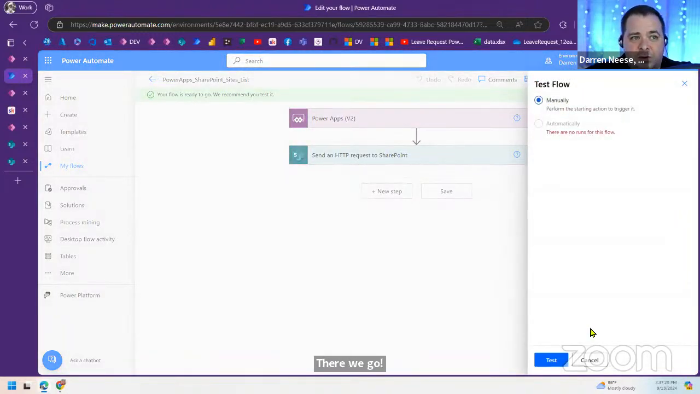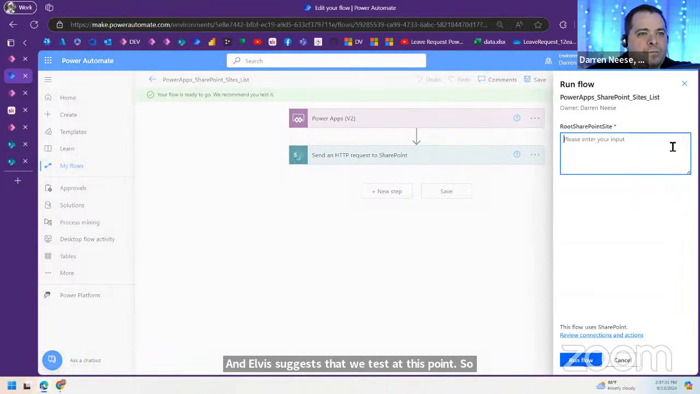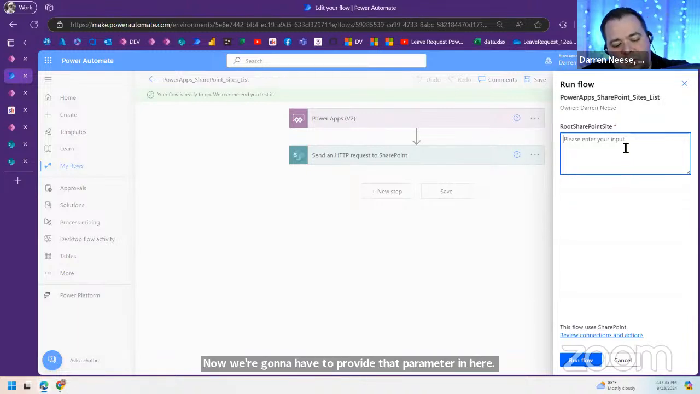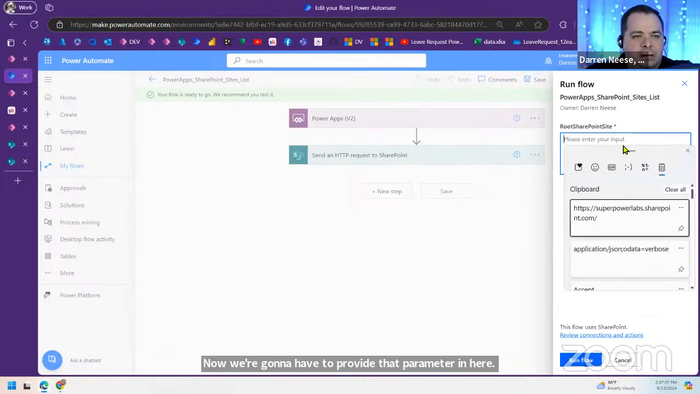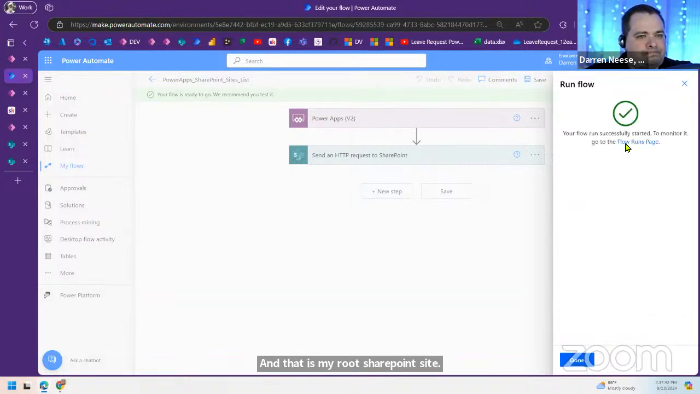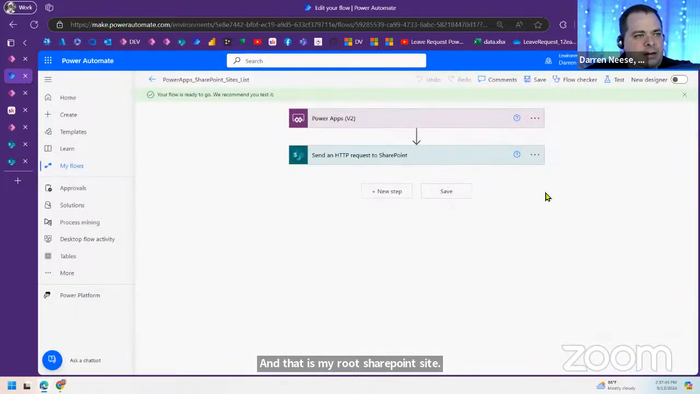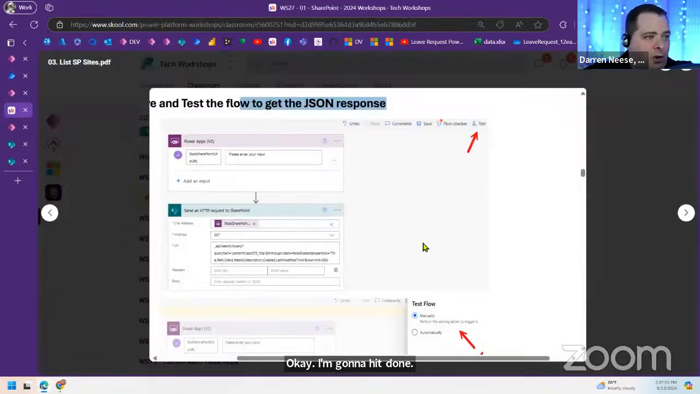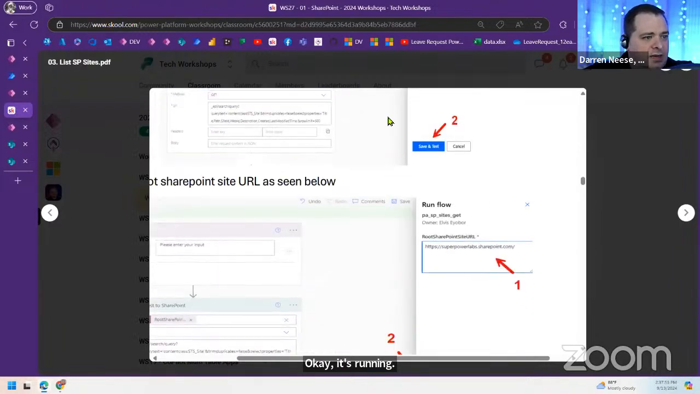So I'm going to say manual test. Now we're going to have to provide that parameter in here. So I am going to hit Windows V, and that is my root SharePoint site. Okay, I'm going to run the flow. Okay, I'm going to hit done. Okay, it's running. Now, while that's running, I'm going to go over here and see what the next step is.